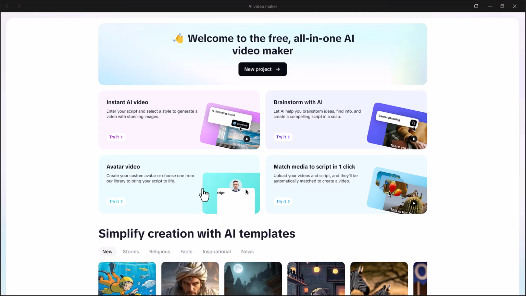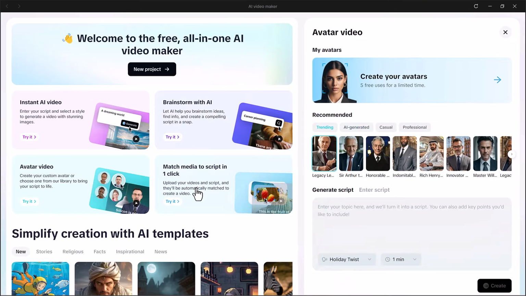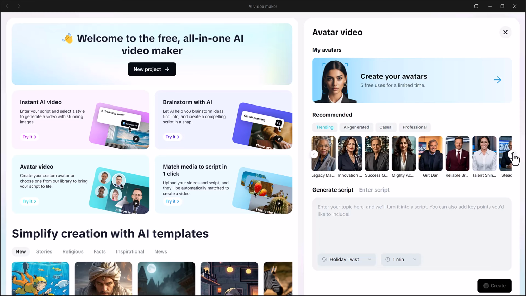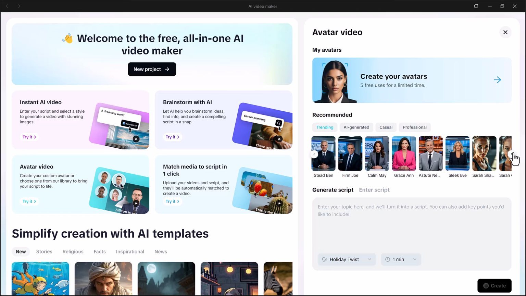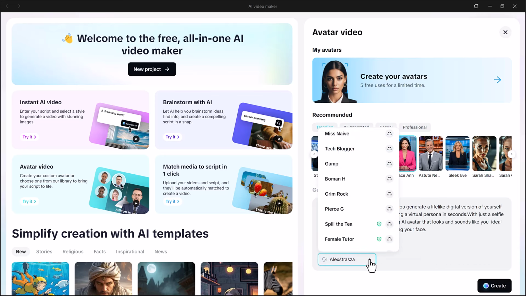Want to create a face-to-camera video without being on camera? CapCut's Avatar video feature lets you do just that. You can either use one of CapCut's default AI avatars or upload footage of yourself and generate a custom talking avatar that mirrors your voice and facial expressions. Once your avatar is ready, input your script, choose a voice style.